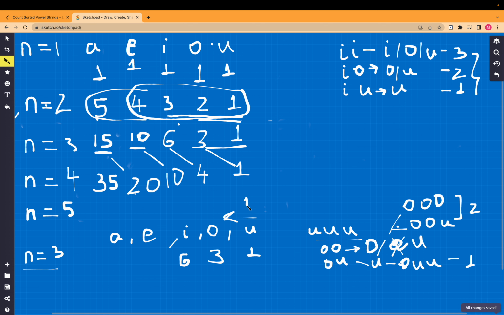For U again we will have 1. For O we will have 4 plus 1, 5. For I we will have 15. For E we will have 35. For A we will have 70 combinations. So this is what we are going to return. While explaining this, you can get it, we are using the answers which came in the above step. So it is somewhat related to DP.